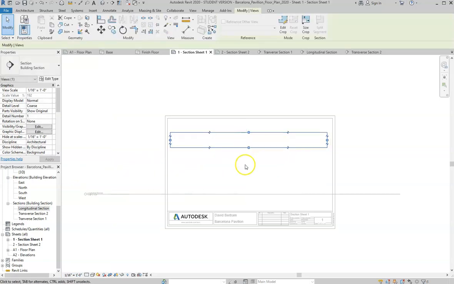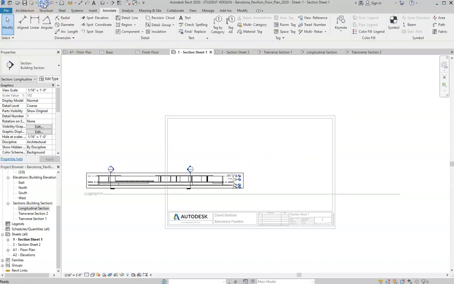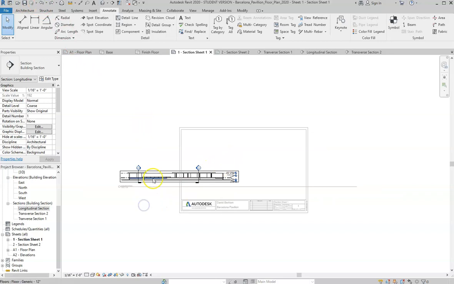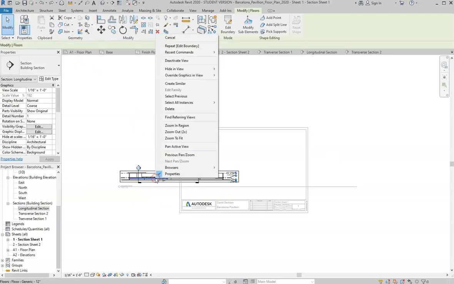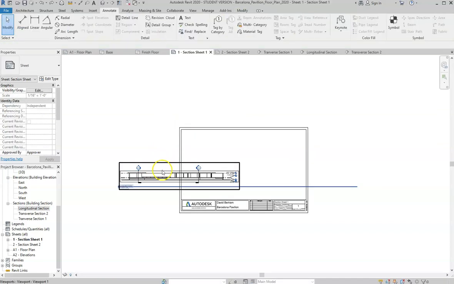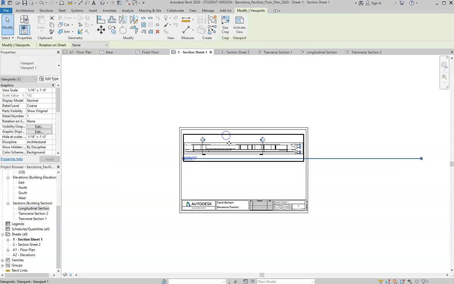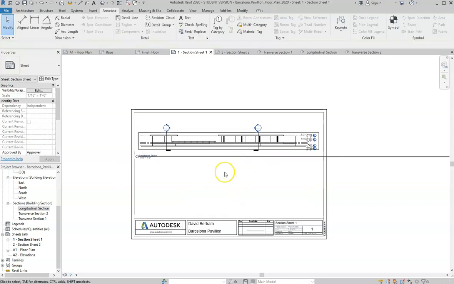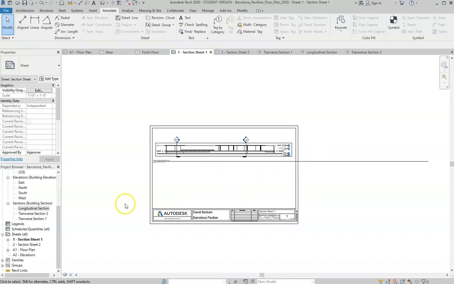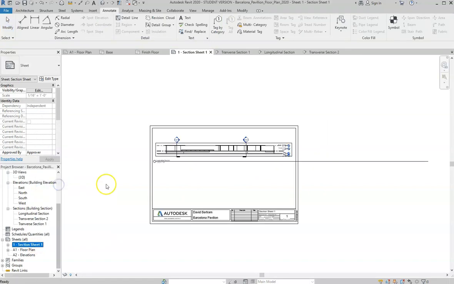Actually, I think we could fit all three of these sections. So that didn't work. Let's just reverse that. Actually, that's because I activated the view. That's the problem with that. Let's save our project always. So I shouldn't have activated it to move it. So deactivated. We could get all these sections on one sheet actually. So let's just do that. So we could ignore section sheet 2. I'm just going to delete that. We don't actually even need it.